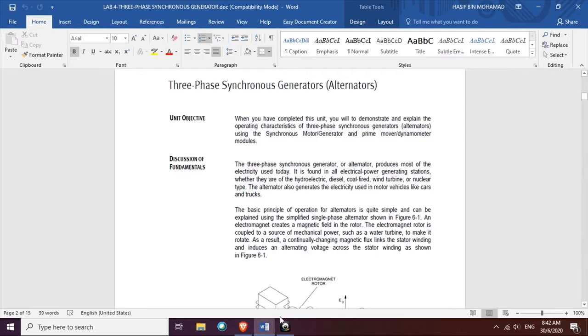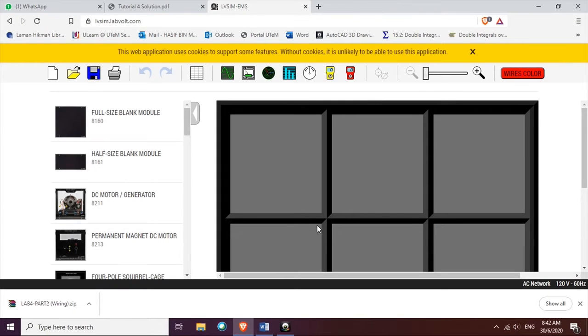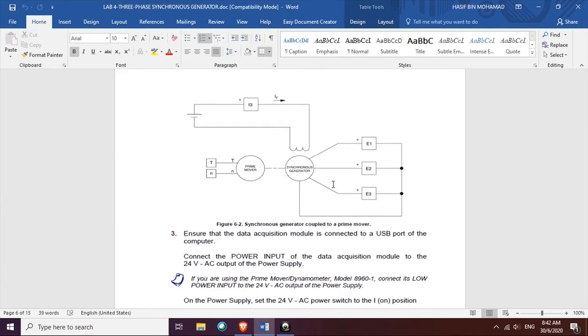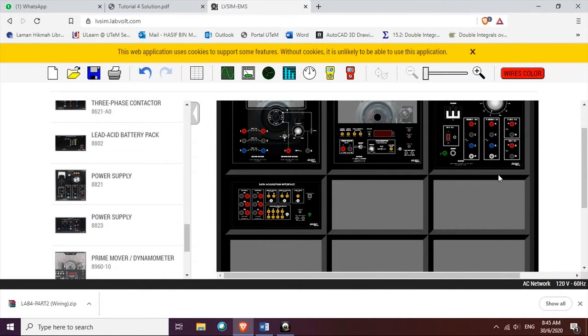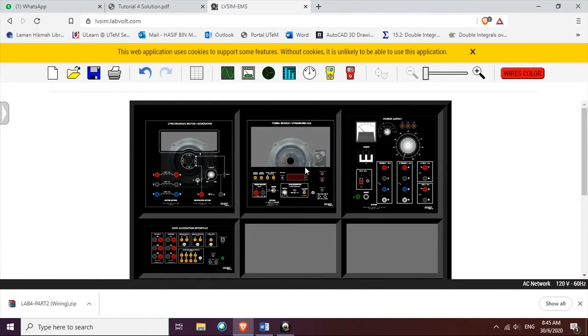For this task, we are required to use a LV simulator from LabBot. On the screen is the web interface for the simulator. On the screen is the wiring diagram that we need to view. Okay, first let's identify the modules that we need: power supply, prime mover, synchronous motor or generator.